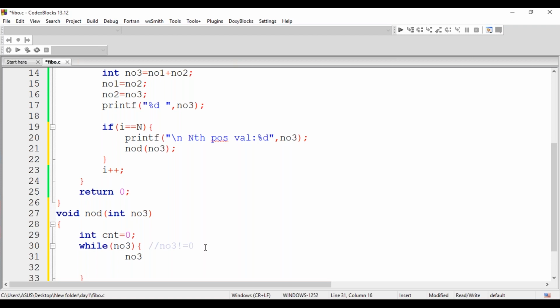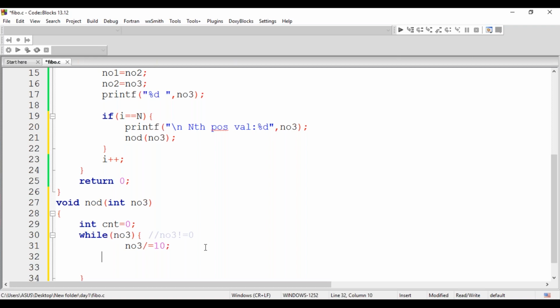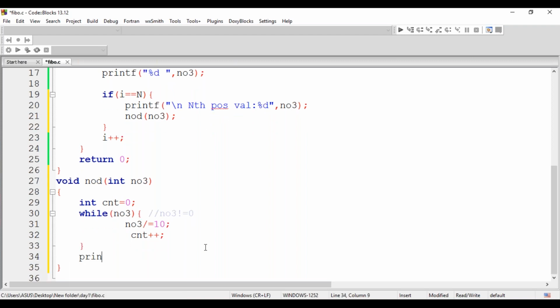For each and every iteration, you're going to divide this number by 10. You're going to reduce the size of it, and followed by that you're going to increment your counter. So the counter is the one responsible for the number of digits. How many digits there are, that many times the number is divisible by 10. Followed by it, we can just mention printf, backslash n, and then the number of digits in the particular position can be mentioned as %d, followed by you can call your counter here.